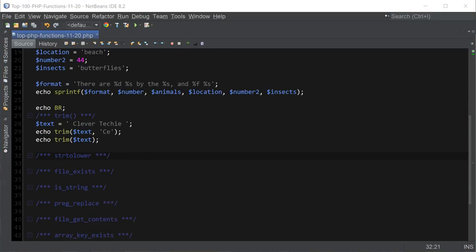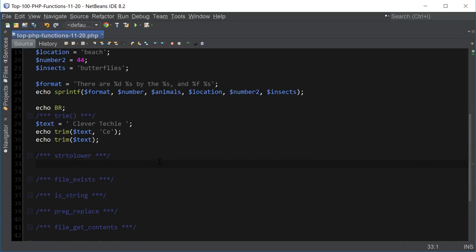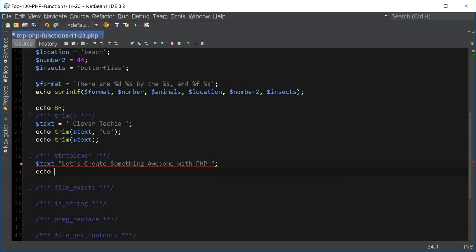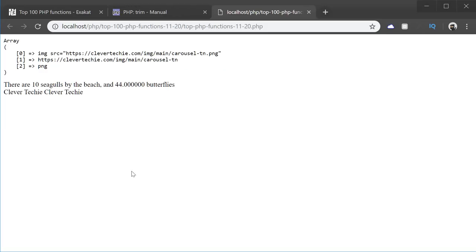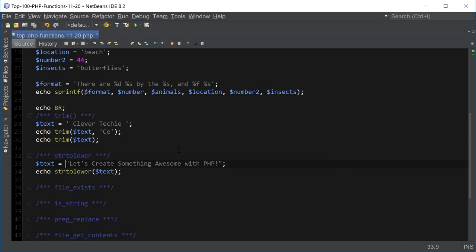Next is strtolower. Very self-explanatory, and I'm not even going to look it up in the PHP manual because all it does is convert all text to lowercase. So if I have some text here, and then I just use strtolower, it's going to lower the text to lowercase, and that's all it does. Let's create something awesome with PHP in lowercase.